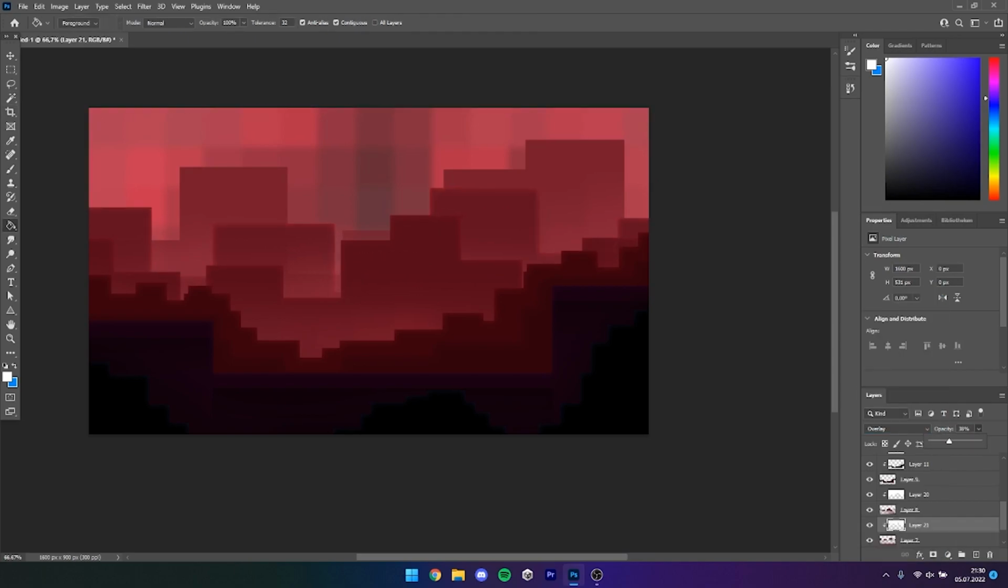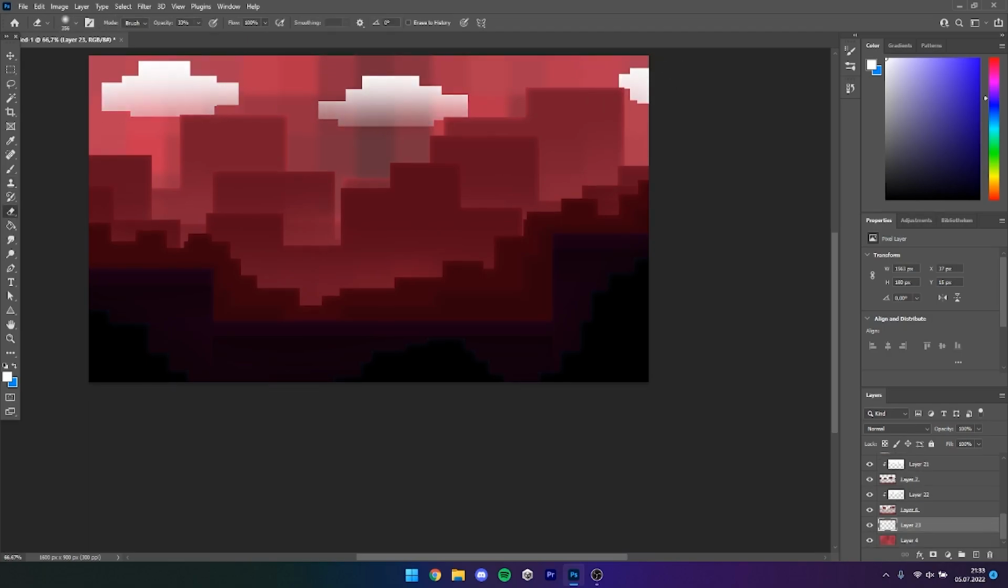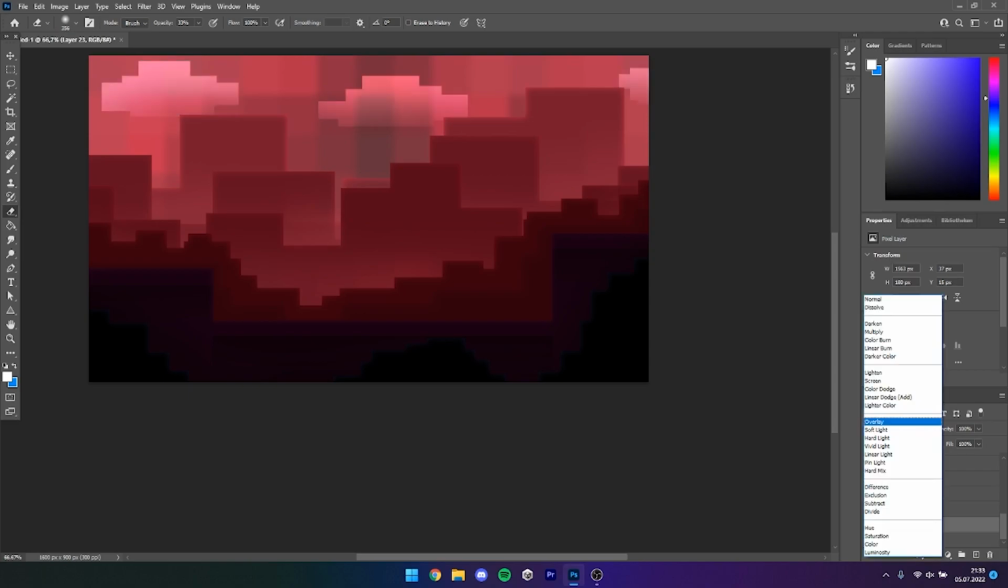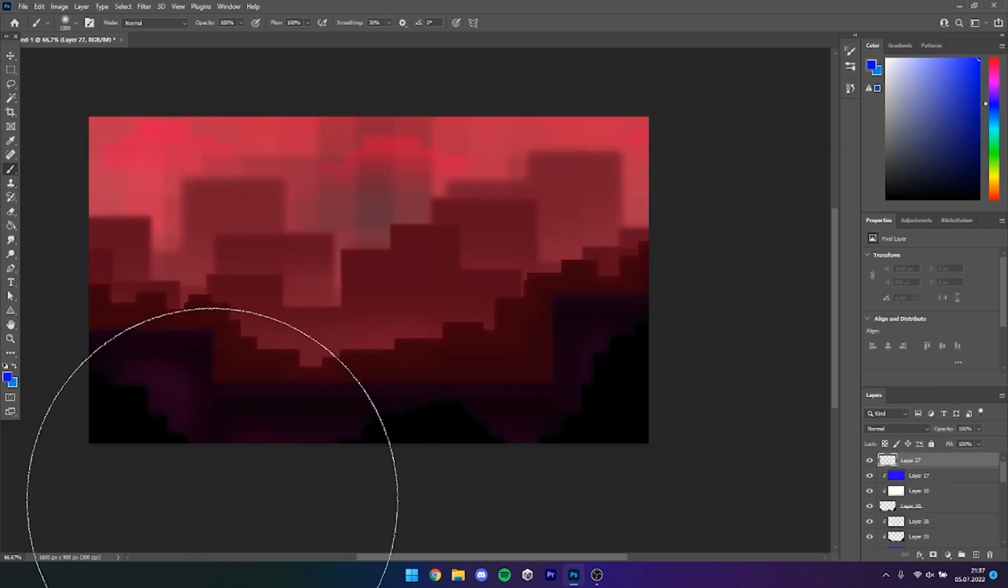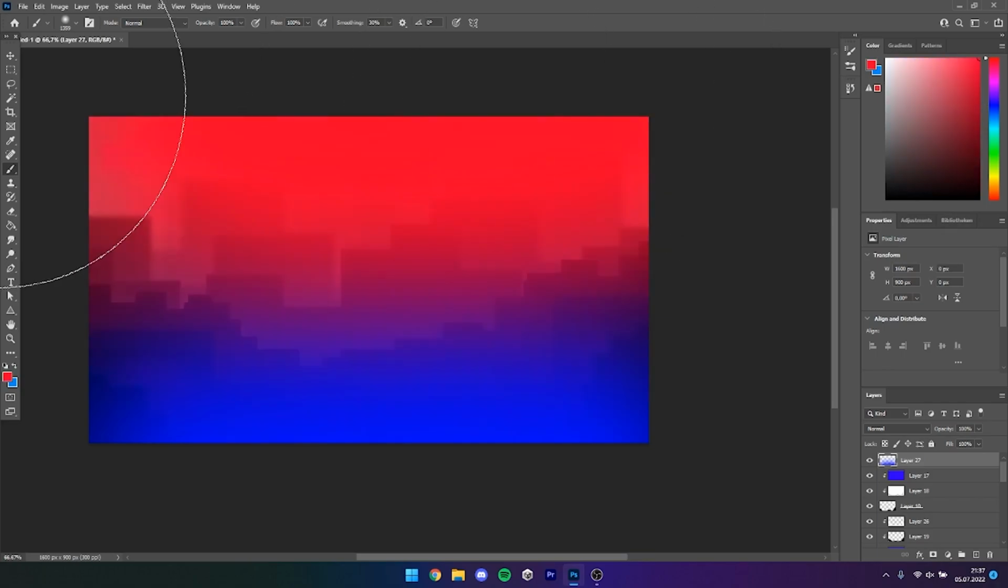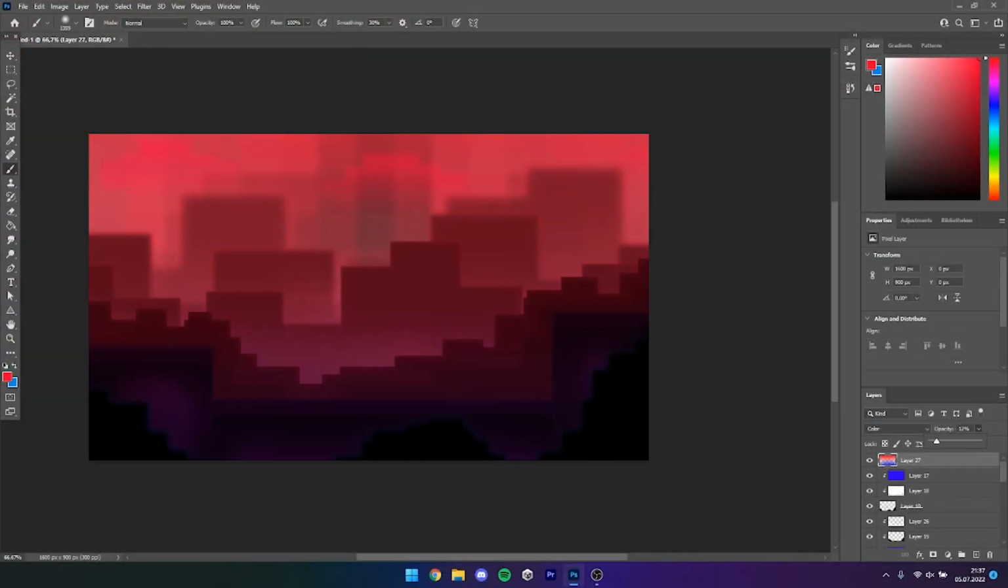As soon as I did all of that, I also created some simple clouds out of a few rectangles merged together. Here I experimented a little on which color they should have, but eventually I came up with these clouds. To really make this artwork look really good in terms of color and atmosphere, I now created a simple gradient going from red to blue. I simply set the layer type to color to make this a really good looking color overlay.